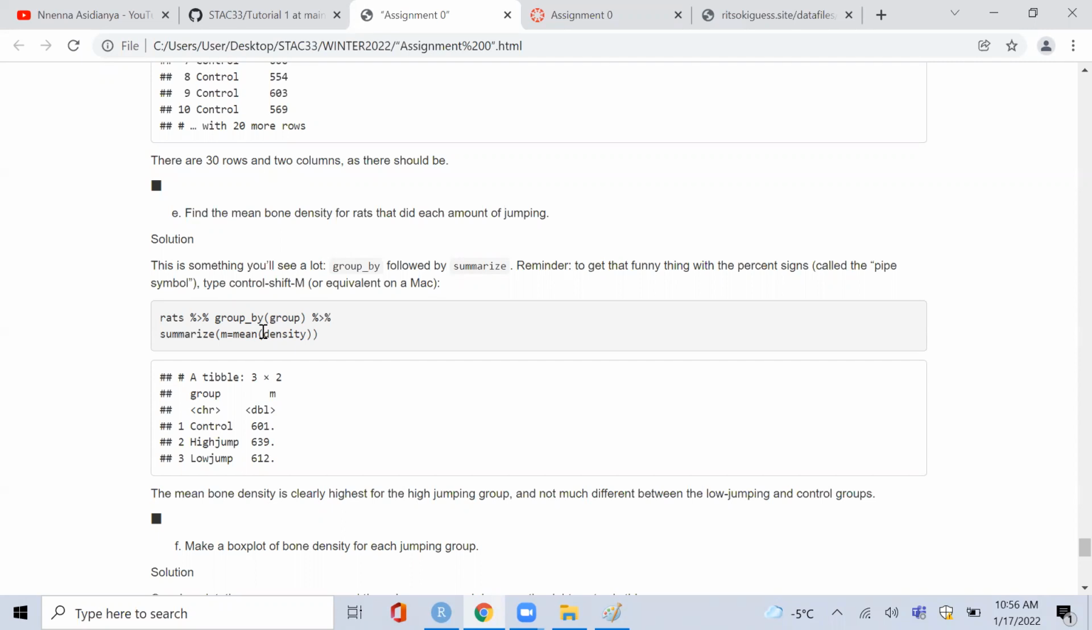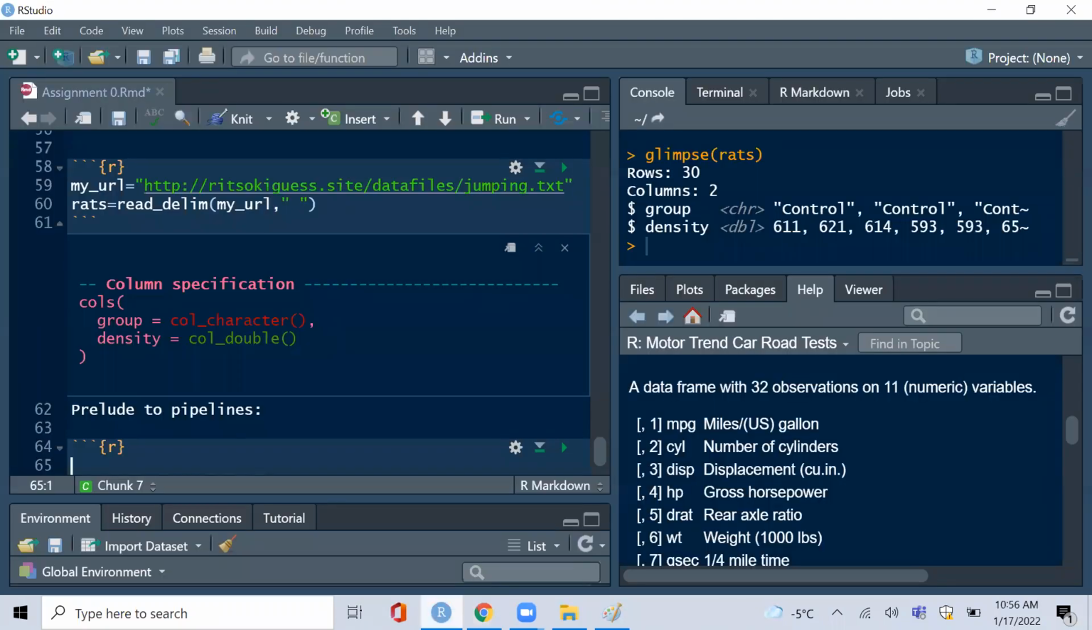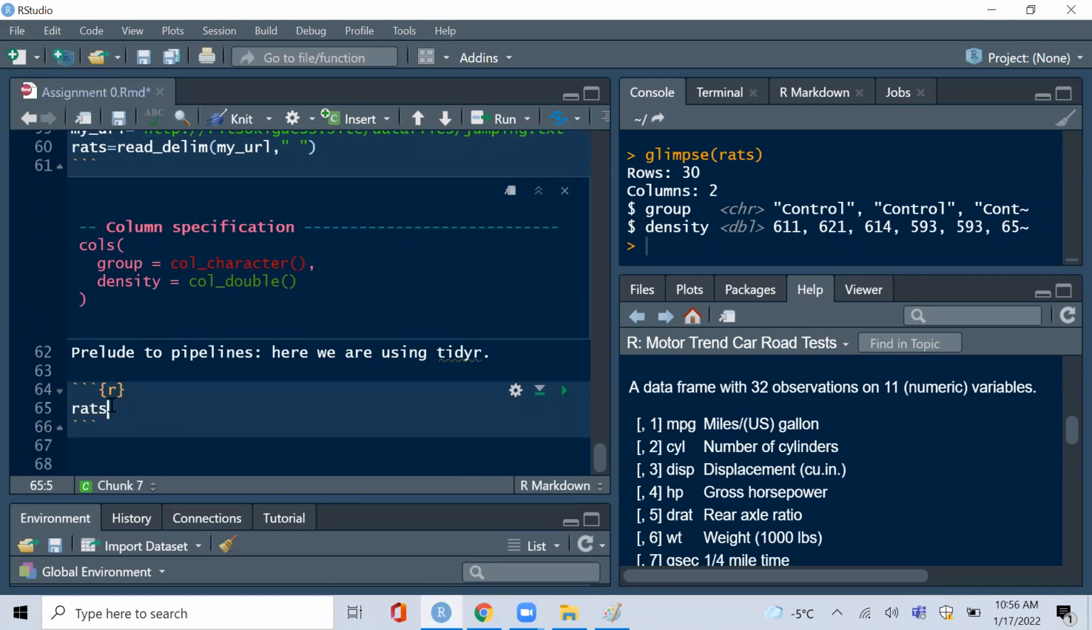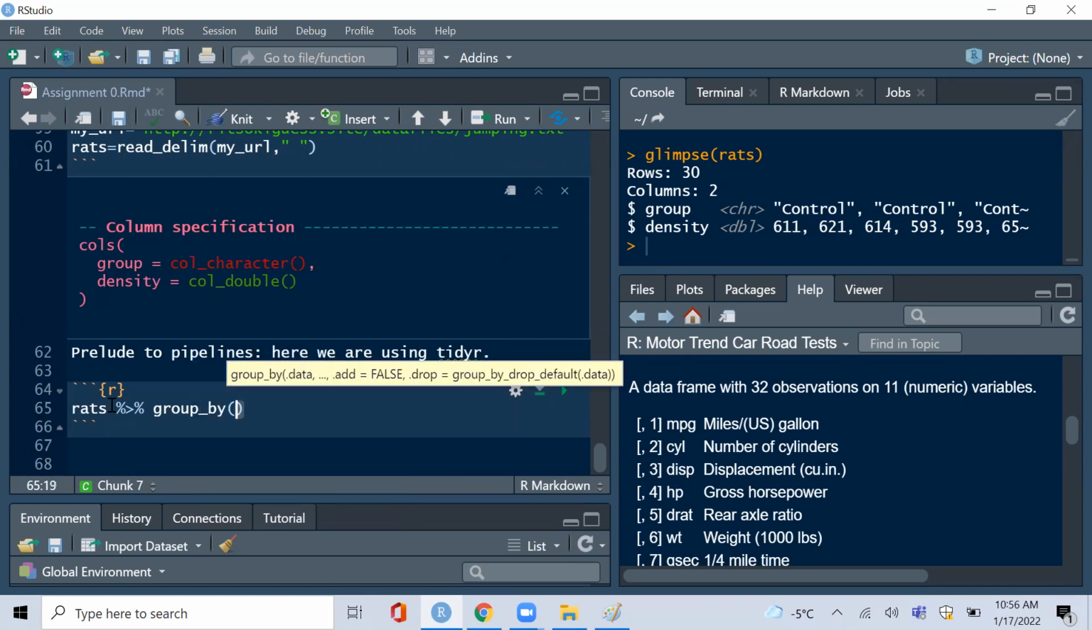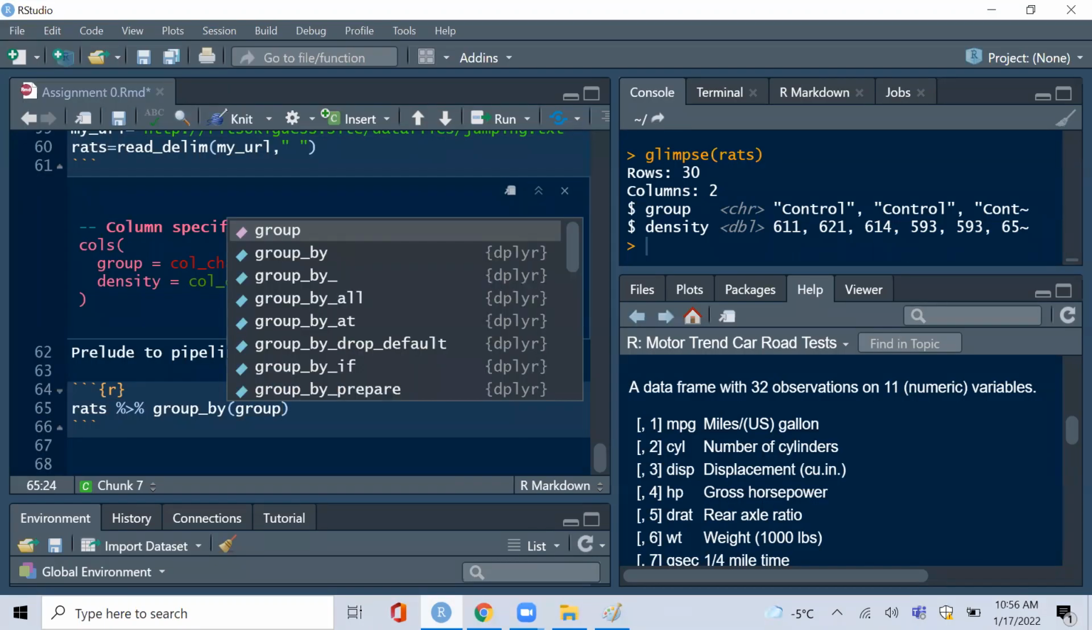So you can see now we are using tidyr inside of tidyverse. You can see that you really use everything in tidyverse, right? Start from rat, which is the initial thing. This is me doing a pipeline. When I do group by, I guess in this case here, what was the variable called? Group. If I want to check the mean of each group, it makes sense to first group by control, low jump and high jump first, right?